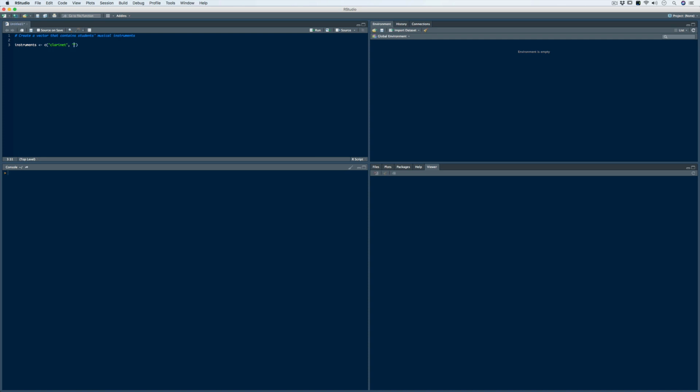The next instrument, they play saxophone. My third student plays flute. My fourth student plays clarinet. And my fifth student plays oboe. I can run the code. And we notice that a character vector has been created here that contains 5 elements. And the elements are clarinet, saxophone, flute, clarinet, and oboe.